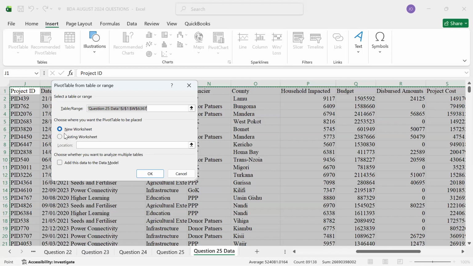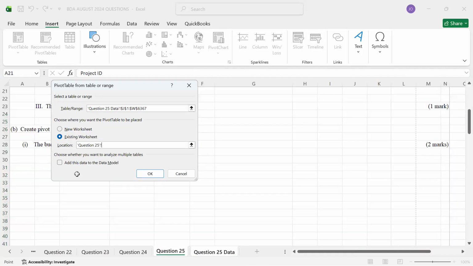And I don't want it in a new worksheet. I want it in an existing worksheet. So I'll select existing worksheet. Then I come over here to location, then move to this sheet, question number 25. Then I want to put it here. So I'll just click on that blank space there. You just click on any cell.